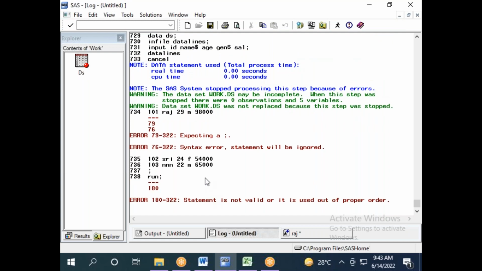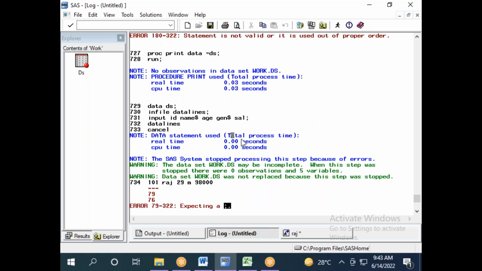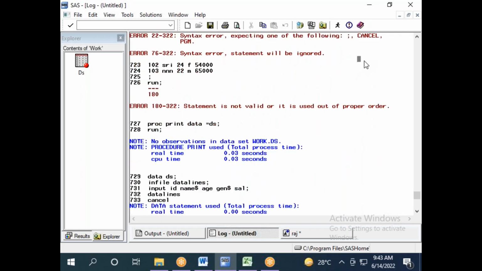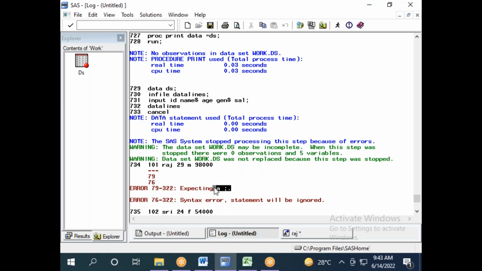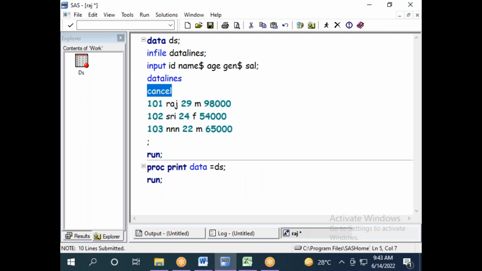So what does it say? Boss, I'll not give you any more options here. Please use semicolon. Correct? See, SAS is such a user-friendly software. It is clearly telling you where the issue is and what needs to be done to fix it. It is giving multiple choices. Even if you select a wrong one, it is guiding you to the right one. This much user-friendly software you will never find.